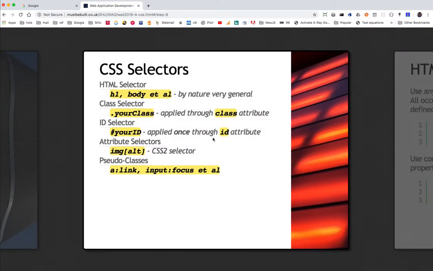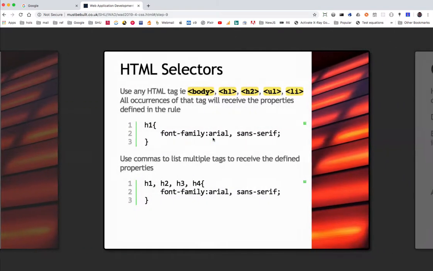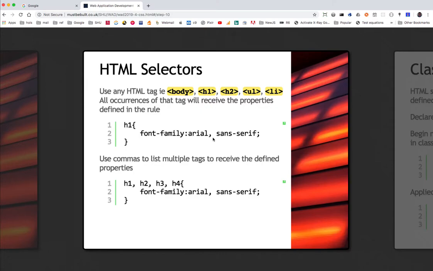So we've got a range of different CSS selectors, from HTML selectors, which are very general by nature, through class selectors, ID selectors, attribute selectors, and pseudo-classes. So let's have a look at some of these. An HTML selector, as the name implies, is based around an HTML element. So you can pick any HTML element that you like, and then you can build a rule around that. In this example, I'm saying if you're an H1 within an HTML document, then your font family is going to be Arial. And if you haven't got Arial, then please default to whatever your default sans serif font family is.